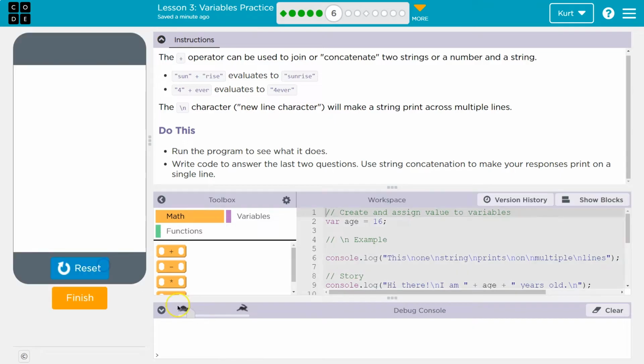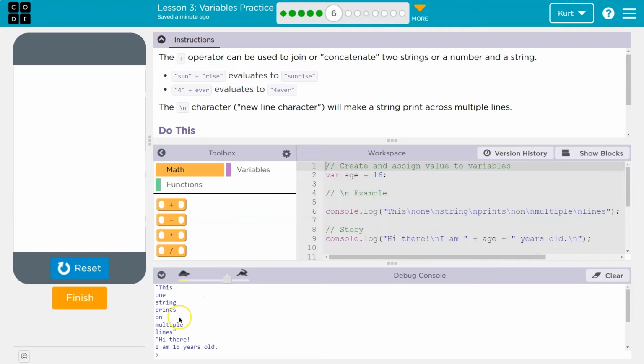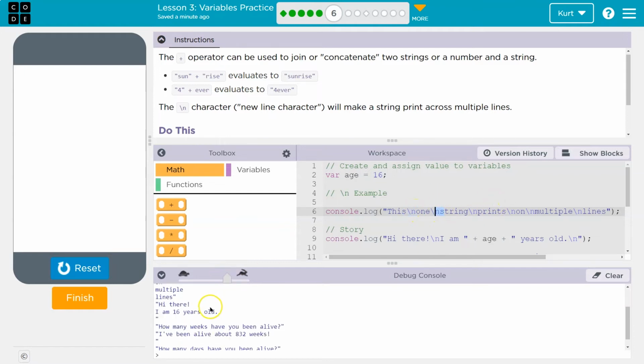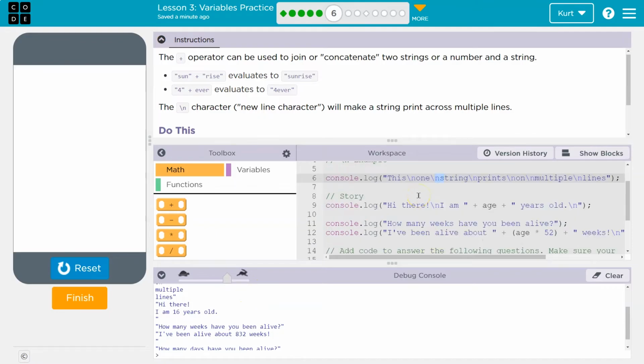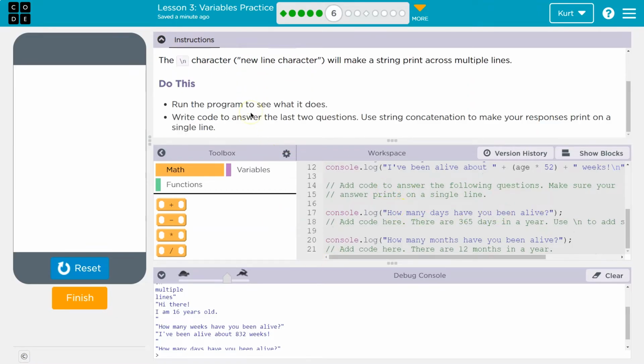Okay. Oh, let me speed it up. This is one string that prints on multiple lines. Yep. And that's because of this backslash n right here. And then again. And then again. Okay. Hi there. I'm 16 years old. Oh, and this is info. Yep. Info we've seen. It's changed a little bit. Cool. Do this, right? Yep.